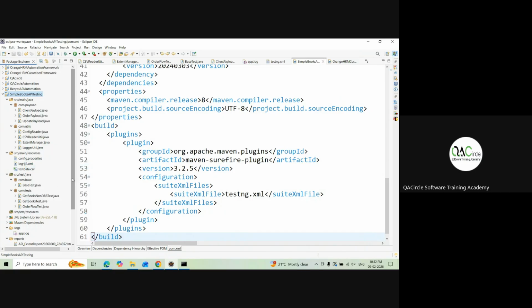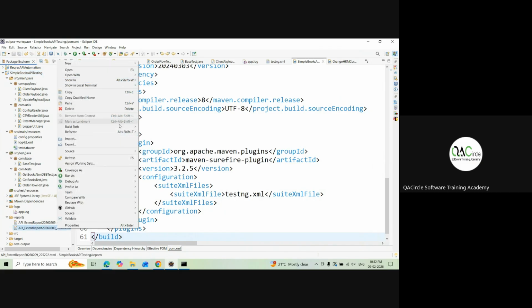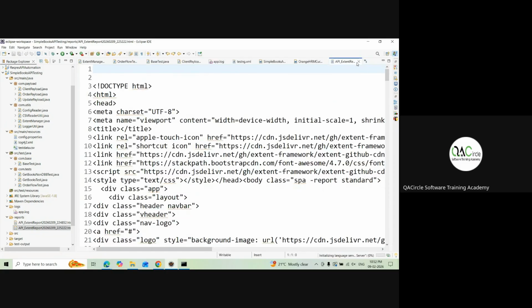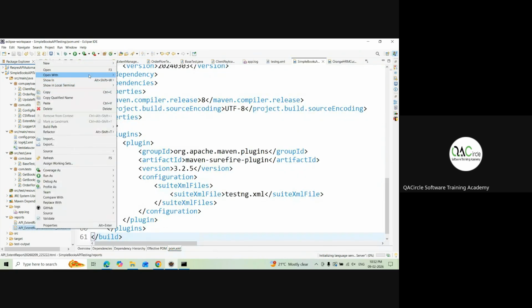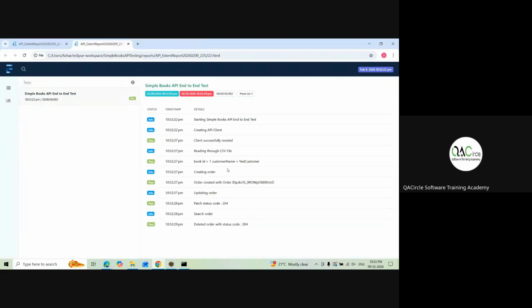So there should be one more API report. That's good. Awesome. Right click here. Open with plain text editor. Sorry, I have to open with the browser, right? See, I'm only getting confused. Open with the browser. See, book ID 1, customer name, test customer, order ID, we got everything.